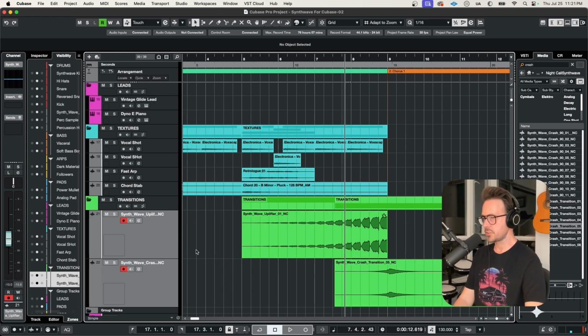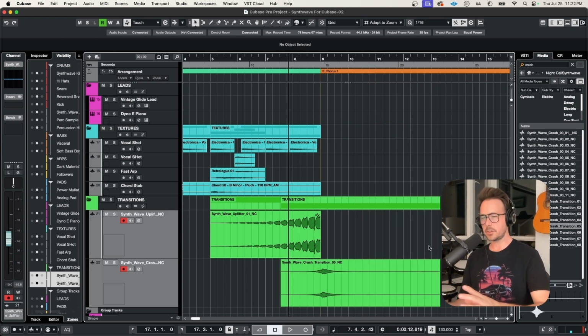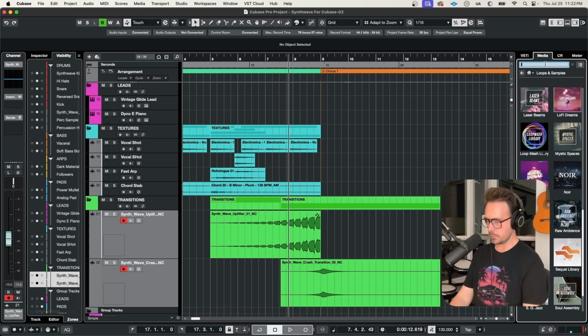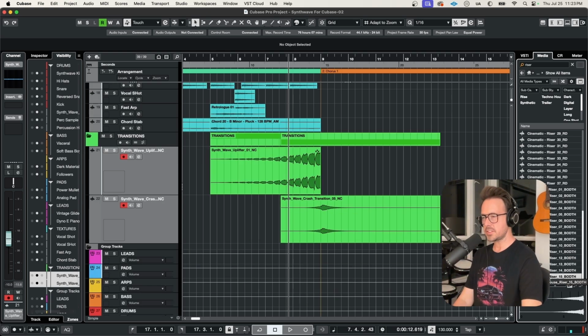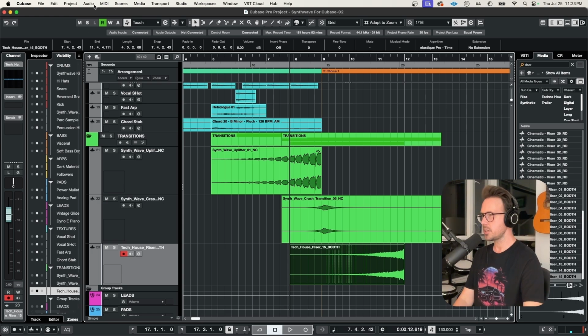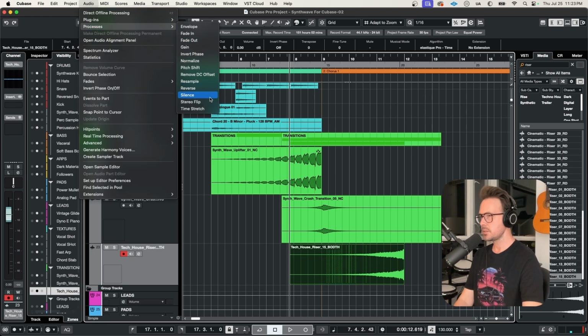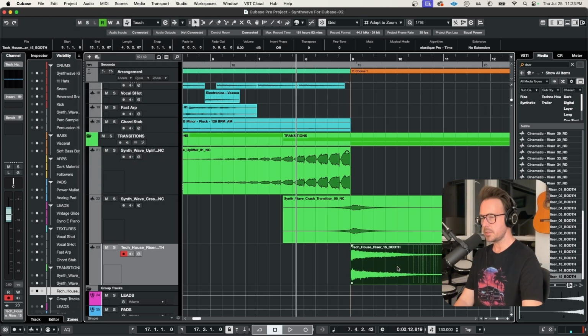Awesome, that works. And say we want a longer tail, because this one's sort of short-lived. Another thing that we can do is just take a riser sample and reverse it. So I'll just search all packs here for risers. Okay, check this one out. Just a simple white noise riser like that could totally work. So if we drag this in, and same process as before, just come up to audio, process, reverse. We'll line up that sample at the start of bar 9.